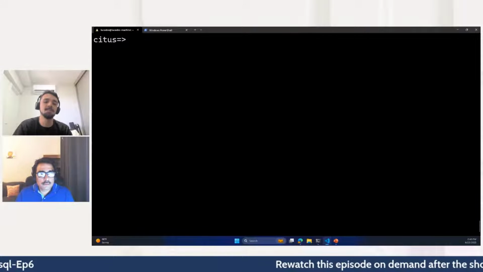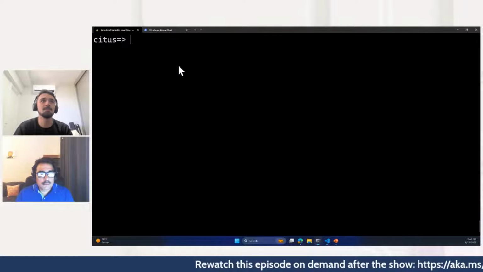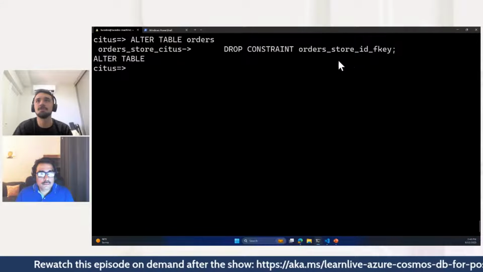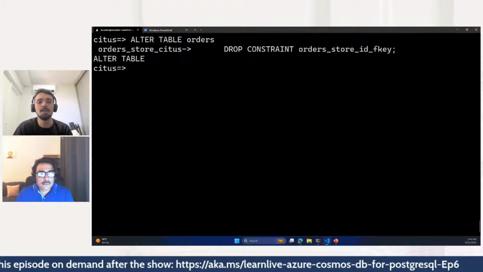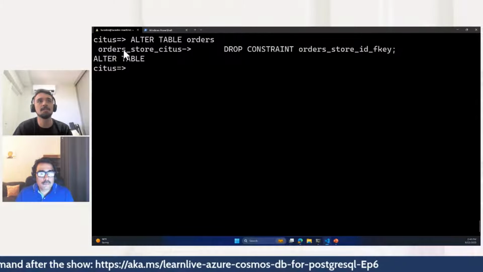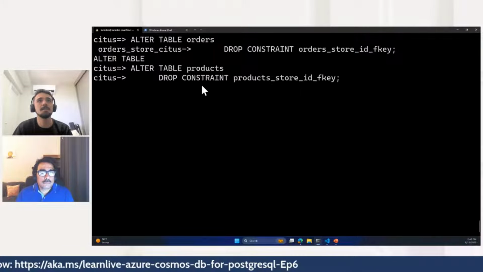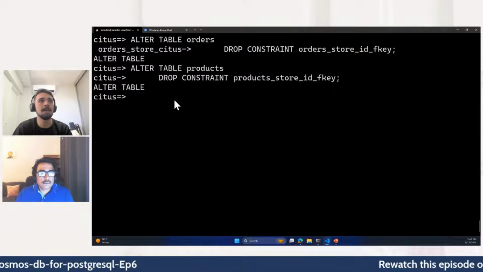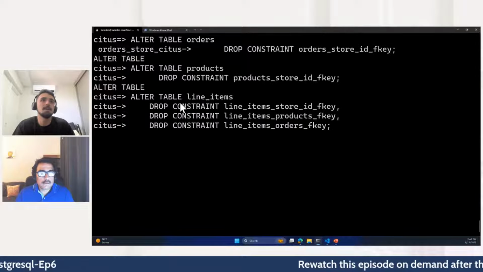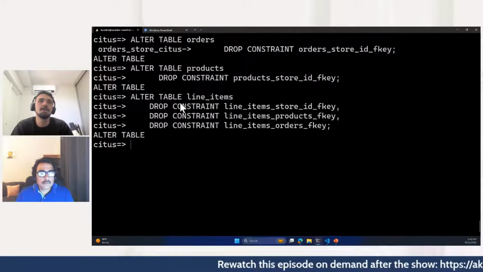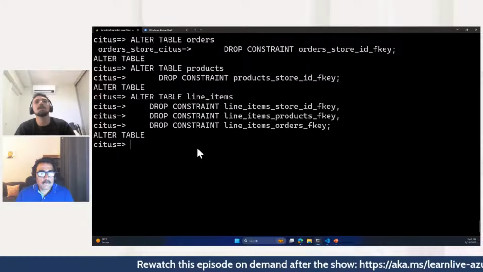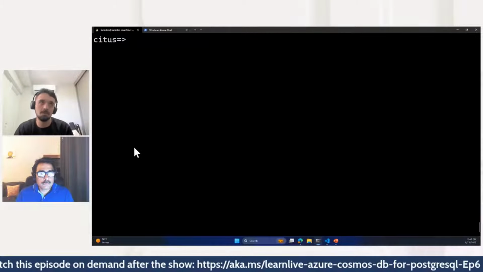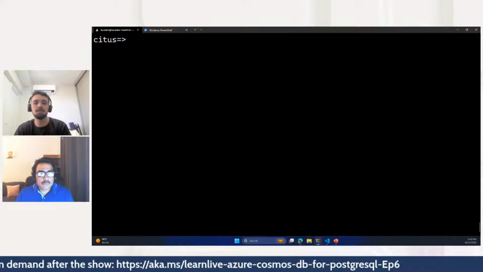So let's first drop the orders store ID foreign key. Let's do the same for products, and let's do the same for line items. Line items has three constraints that need to be deleted. Once we delete those references, then we're free to go. Now we can distribute the tables.